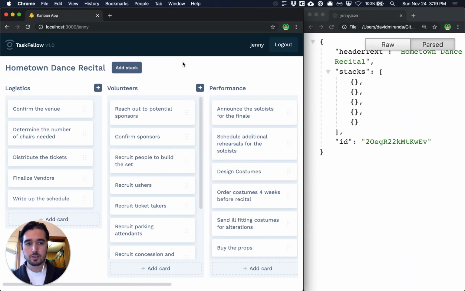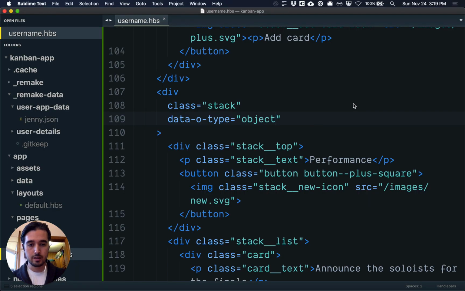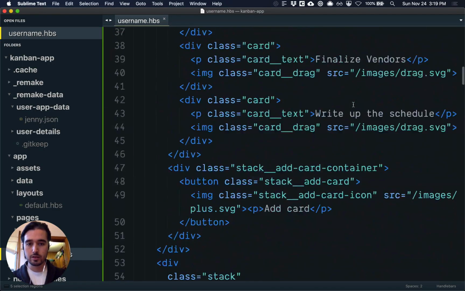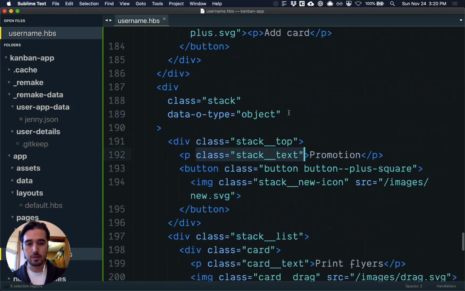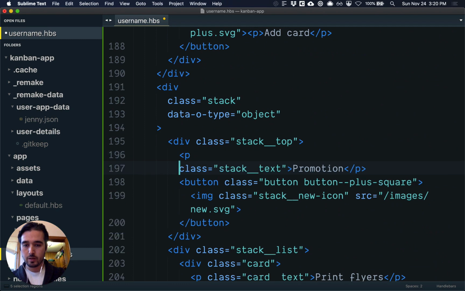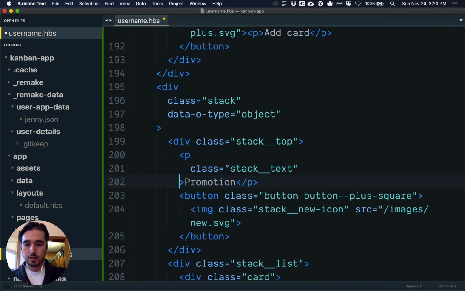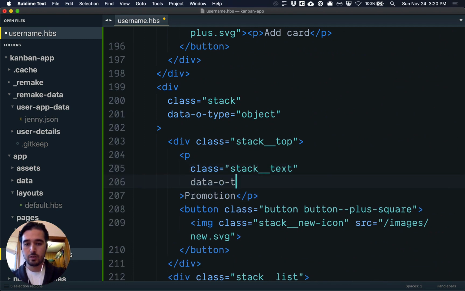If we refresh the page, boom, we have a list of objects. Now they're all empty, so we need to add some data in there. Let's look at where we're going to add that. Logistics is the first one. That's the stack heading, so we're going to select the stack text, which is the class we have for that, and put this on a new line. And we're going to say data-o-type equals object so that it knows it can export a key-value pair, or a label and a value.